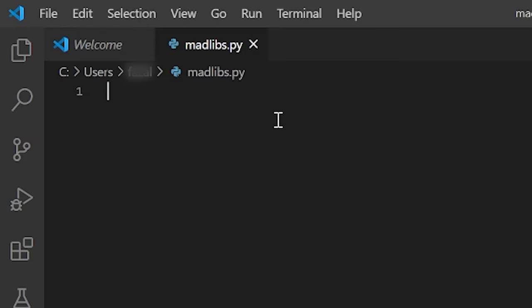Alright, so now that we've opened up our madlibs.py, what even is a Mad Libs? Well, a Mad Libs is a word game in which you already have a certain paragraph or line that has holes, and you ask the person you're playing the game with for an adjective or a verb, and then you just plug it in.